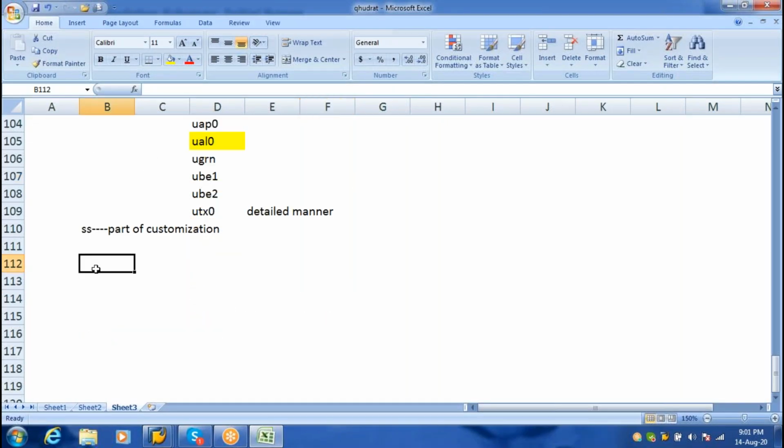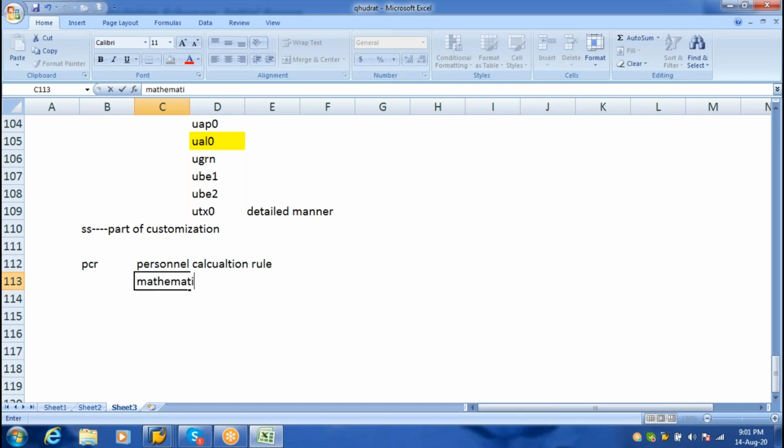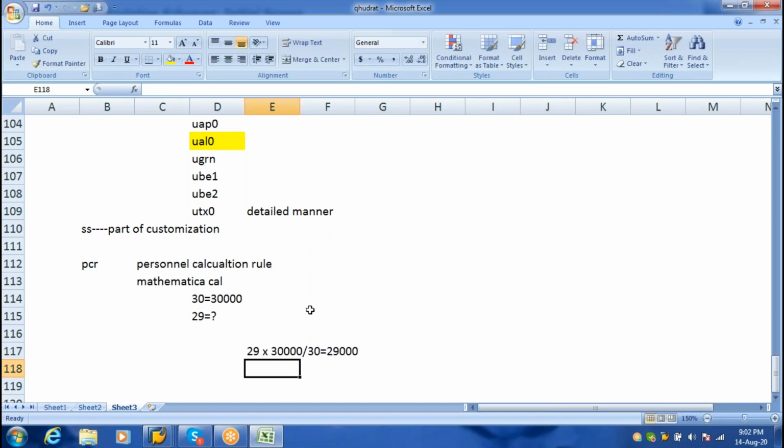Now next one, PCR. PCR stands for personal calculation rule. It is nothing but a mathematical calculation. For example, for 30 days you are getting 30,000. Then for 29 days, how much? The system will calculate like this: 29 into 30,000 divided by 30 days. This is a PCR here.